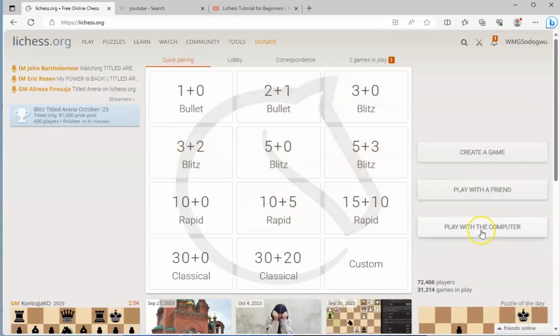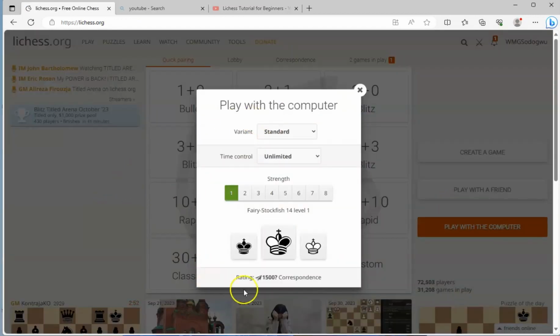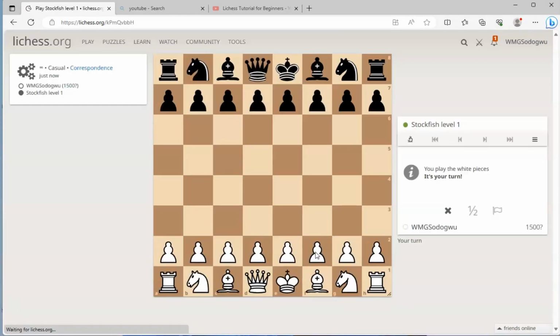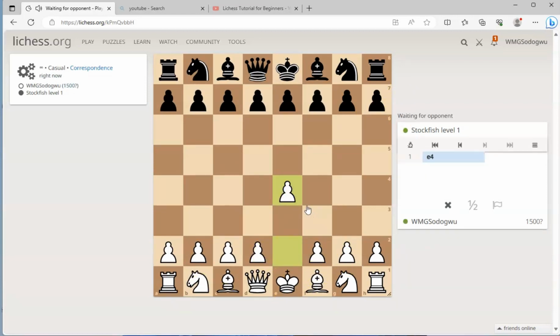Okay, you can also play against the computer if you want. Here you can pick the strength of the computer you're going to play with. Okay, if I want to play at this level, you just click here, and then I choose what color I want to be. If I click on white, I'm going to be white against the computer, and then I can just play a quick game against the computer. So that's something else you can do. If you don't want to play against a random person, you can play against the computer.